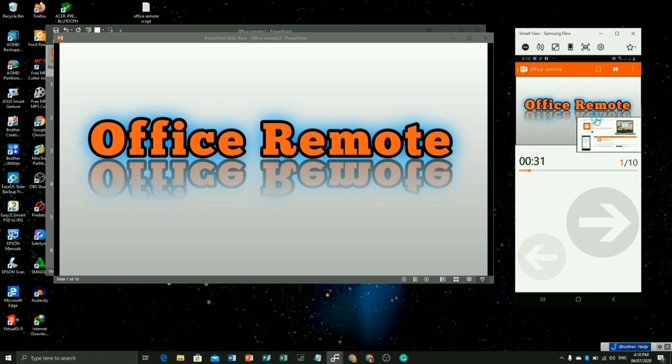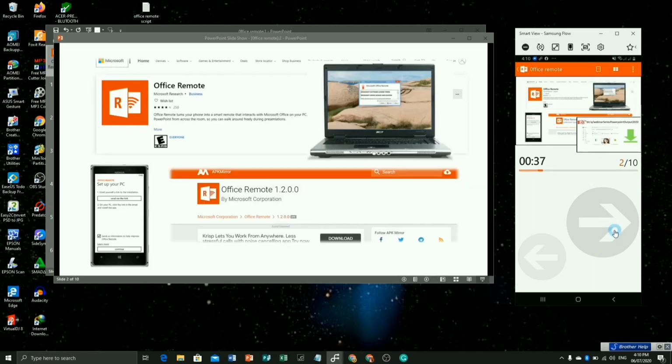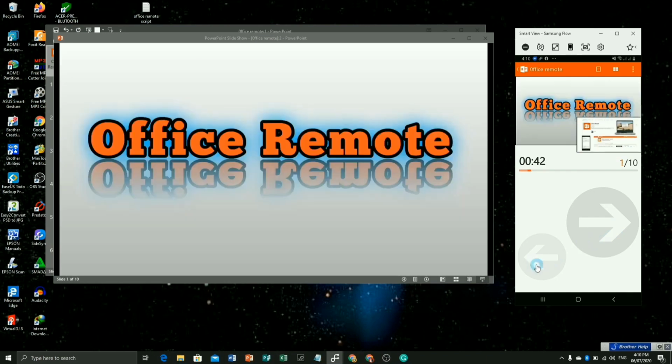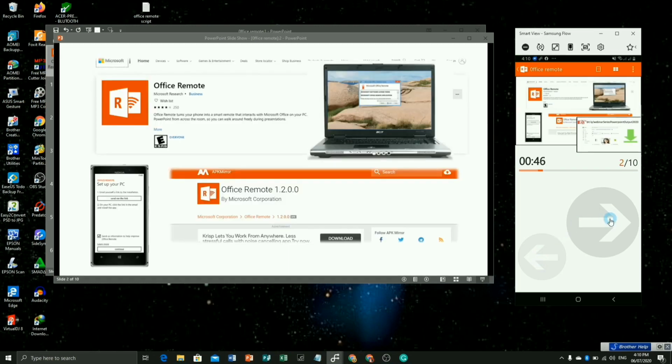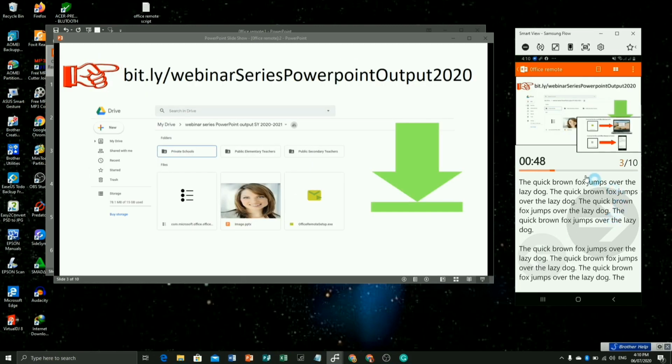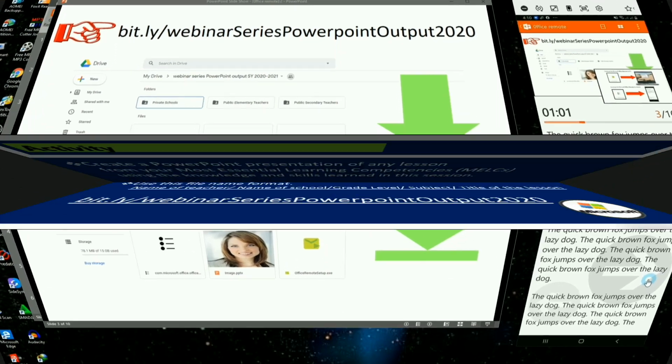And to rehearse the slide, I will click on the big arrow to move my presentation forward, and the small arrow to move backward. If we go to the third slide, I have my notes there. You can see it here. So I have my notes and I can read them on my phone while I am doing the presentation. So that's how powerful this application is.